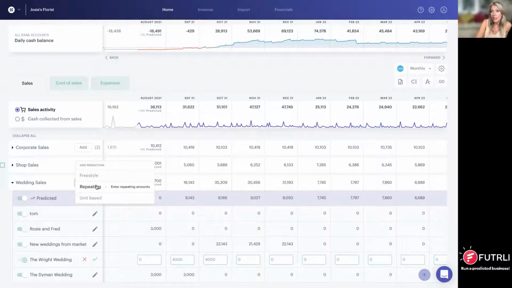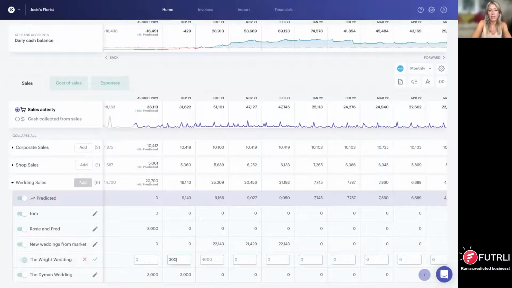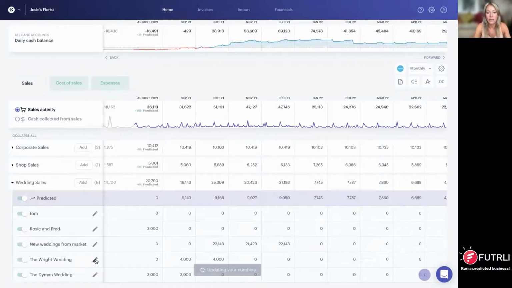We've got a repeating option, which I'll show you in a second. And we've got a unit-based option as well. So if I decide that actually the right wedding was going to be quoted at £4,000, but actually the deposit's now only £3,000, I hit yes, that's fine, and it will all update automatically. So the invoice amount will update and the cash position will update.